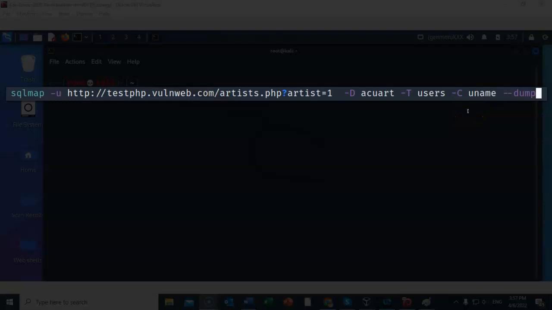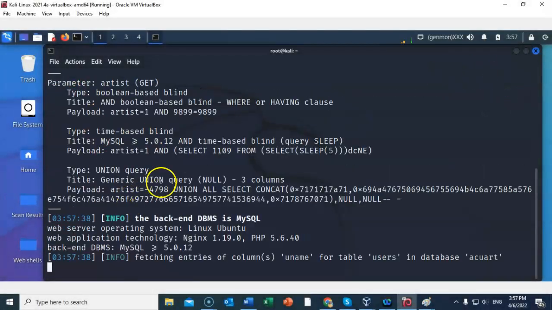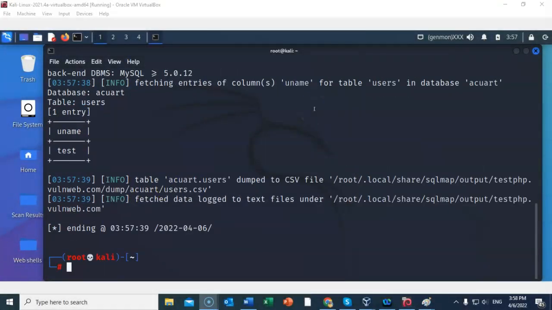I'm now going to be looking inside of a column, and for that I need -C. And I'm going to dump the information from the column marked uname. Now to do that, I give it a space, 2 dashes, and the word dump. Go ahead and hit enter. And for that particular column inside the table marked users, there are the following entries. We have a user named test. Let's go ahead and clear our terminal.